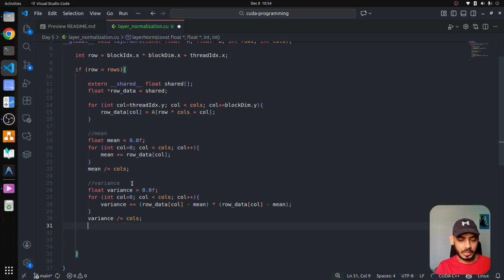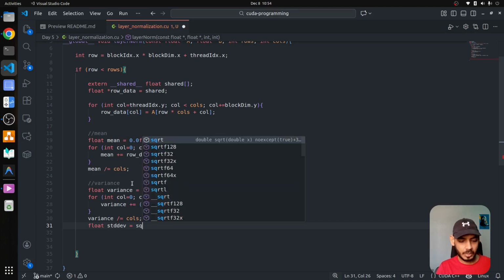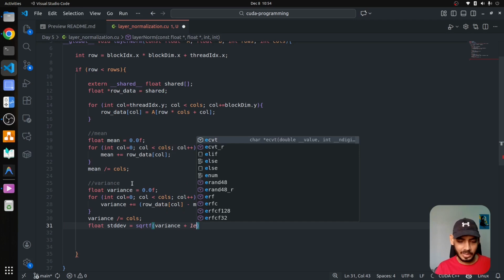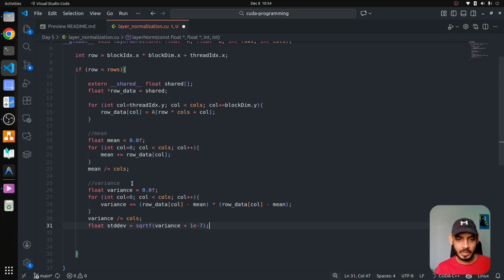Before we do that, let me just update this right here itself. float standard_deviation is equal to sqrtf(variance + 1e-7). Why we add this is because when you are dividing by the standard deviation, if 0 is present, we don't want to throw a divide by 0 error. So that's why we add a small value here.